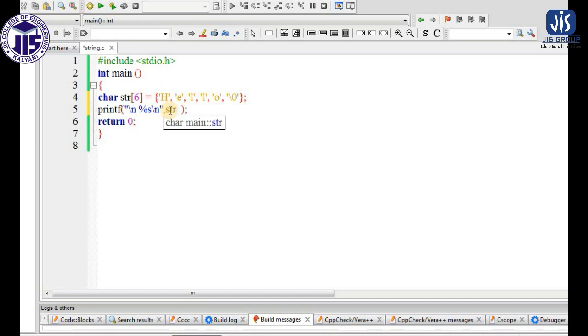But in case of array it was not possible. In case of array, by providing the array name we cannot print the array. We have to print it position wise: first the 0 element, then the first element, then the second element. But in case of string it is possible to print a string by using the string name only. Now if I run the program, let us see what output we are getting.